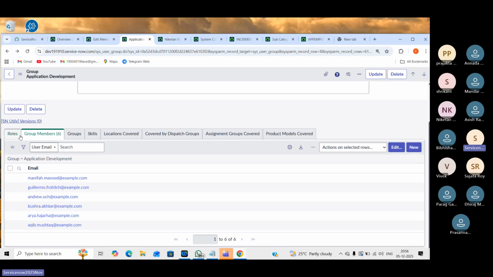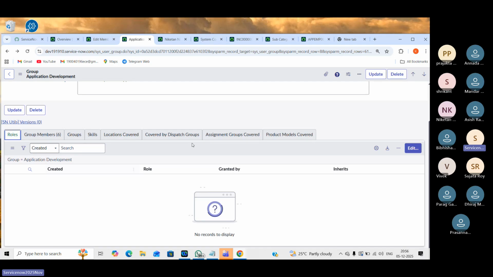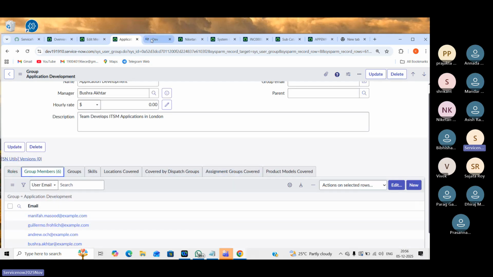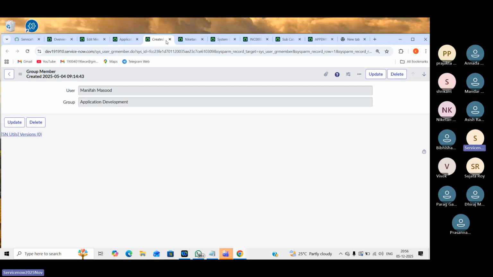Consider, for example, this application development group. This group is not having any role currently. These are the users within that group. For example, this Masood is a user within that group.